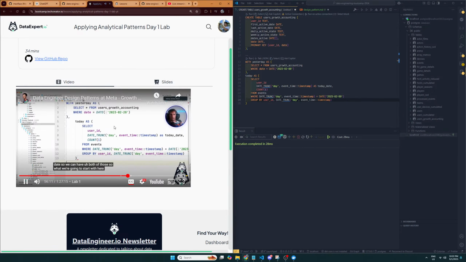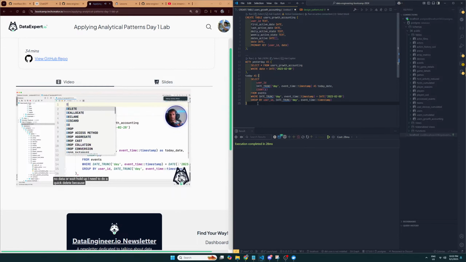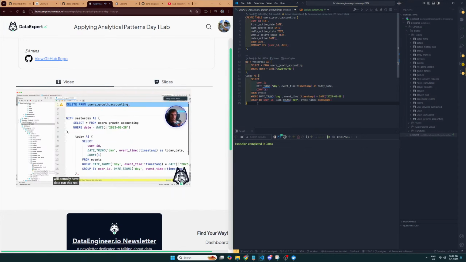What we're going to start with here hopefully looks very similar to some of the other cumulative table designs that we were working on before. And yesterday is going to have no data. Or wait, hold up, I need to do a quick delete, because my table will actually have data. Let me run this real quick. Okay, so now that's gone, and that'll be deleted.